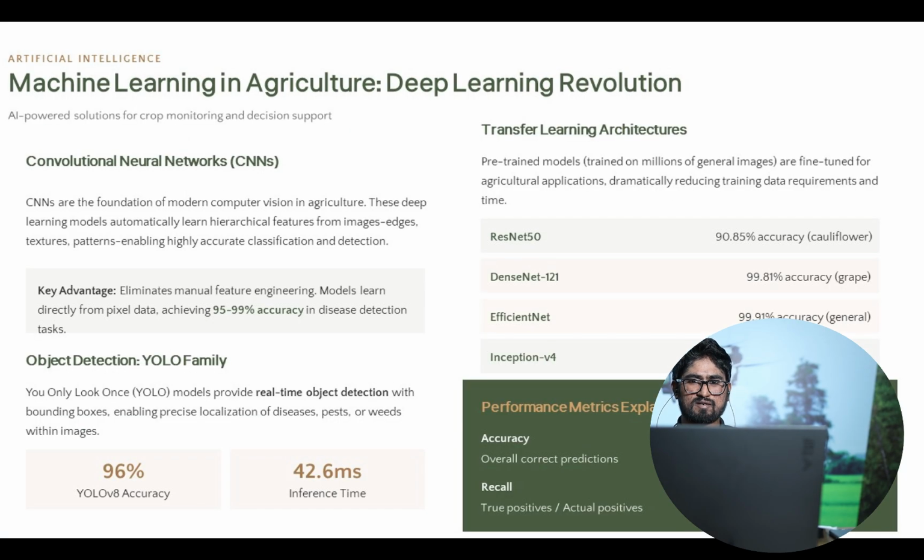So, machine learning in agriculture. The deep learning revolution: neural networks are the foundation of modern computer vision in agriculture. These deep learning models automatically learn hierarchical features from images, from edges to textures. We can use the YOLO family to detect objects, and training models like ResNet 50 and DenseNet 121 to detect diseases in many crops.